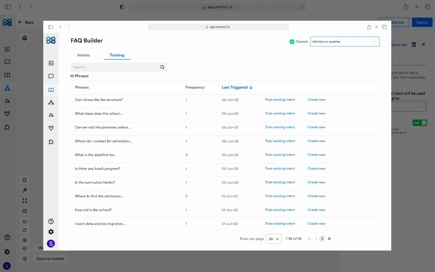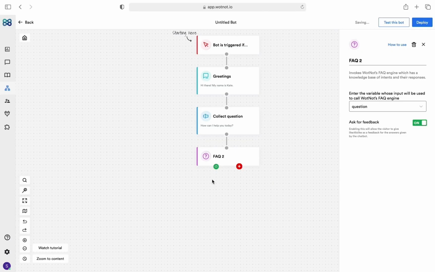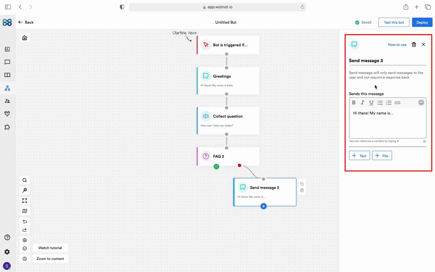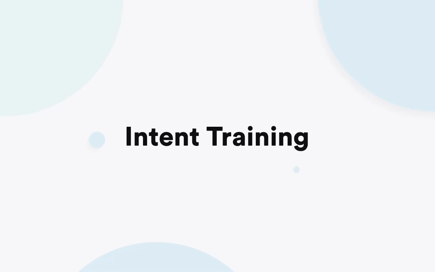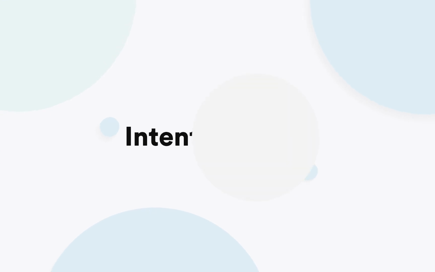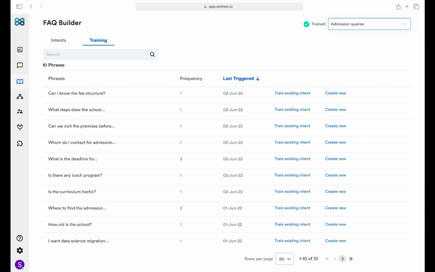Sometimes it is possible that the bot is unable to understand the phrases, or there are some unrelated queries coming in. And if that is the case, then you may send a message either continuing, transferring the chat to a human agent, or ending the conversation. When the bot is unable to respond to the phrases, the intent training feature comes in handy.